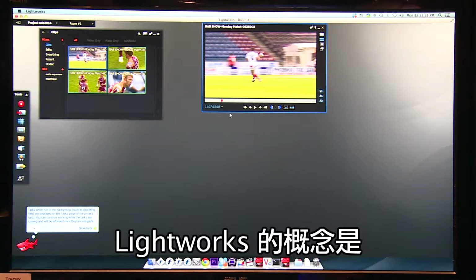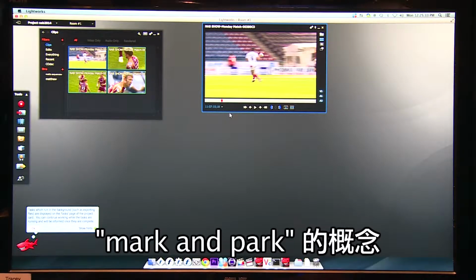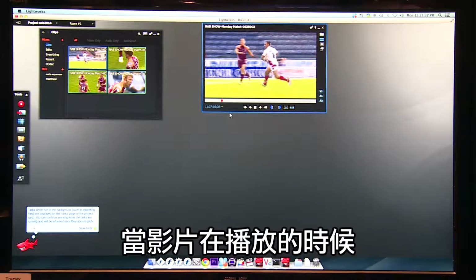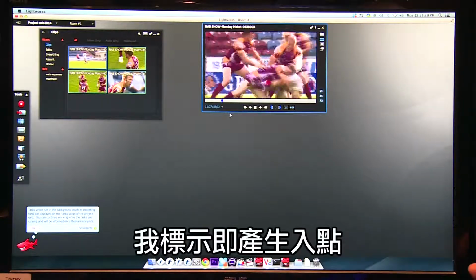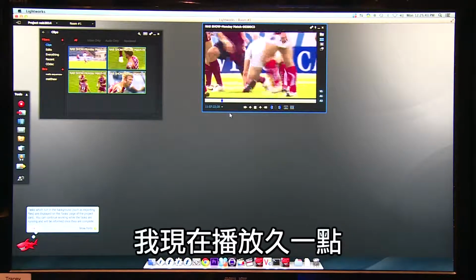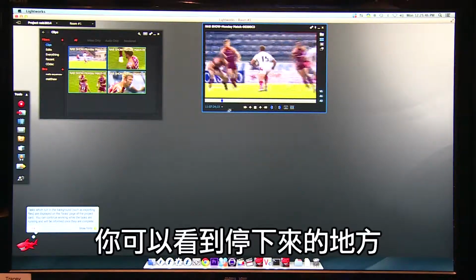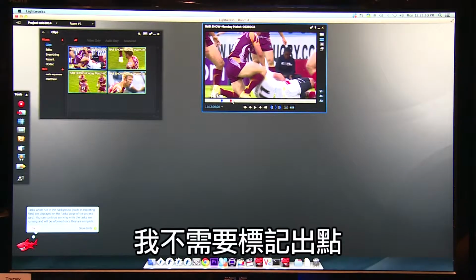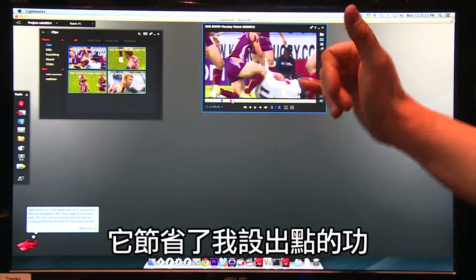So a concept we have in Lightworks is mark and park. You're asking about one of the differences of the application: as I'm playing this now, I can do a mark, which is my in point. Wherever I stop is my out point. I'm just going to whiz on a little bit more so you can see that wherever I stop, that's my out point. I don't have to mark it out. So already it saved me having to press another button to mark it out.